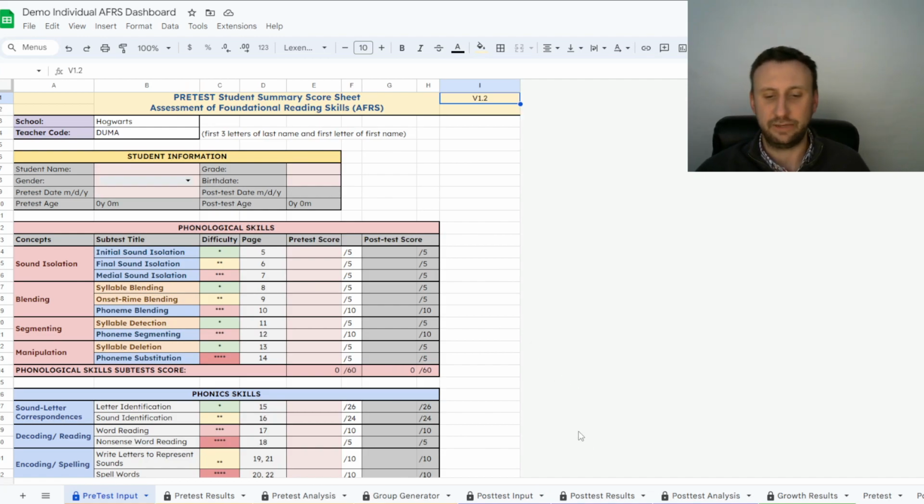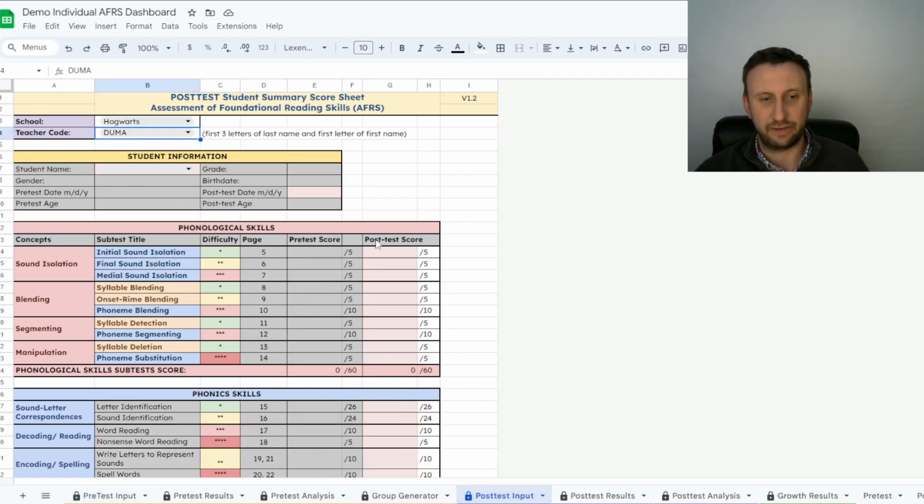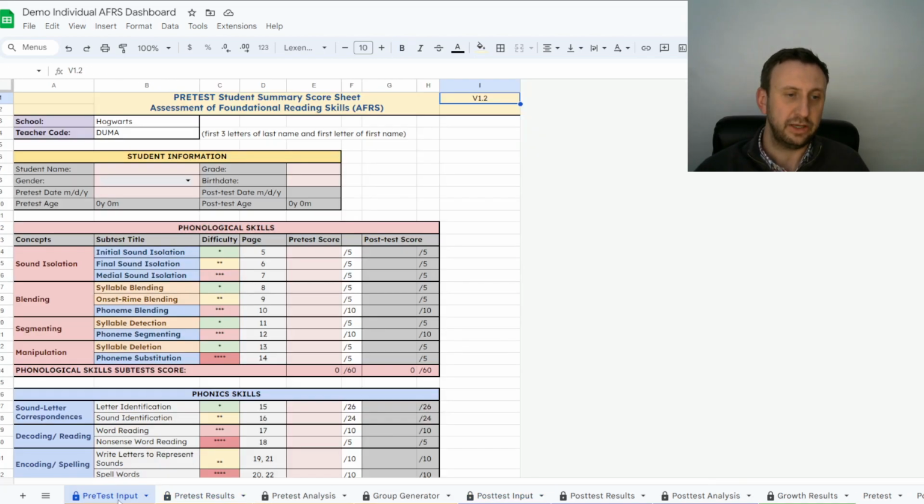Places where we're going to be putting in information, you can see the kind of light pink color there to guide you in where you're going to be entering the information for each part of the entry. So I'm going to look at the pre-test input, and I'm going to go ahead with a Harry Potter theme when I'm entering information. This looks very similar to the summary score sheet that you'll use for the AFRS. So it hopefully should be really easy as you're tracking through that sheet to enter it into the system in order to view results. So going with the Harry Potter theme, we're using Albus Dumbledore as our teacher code.